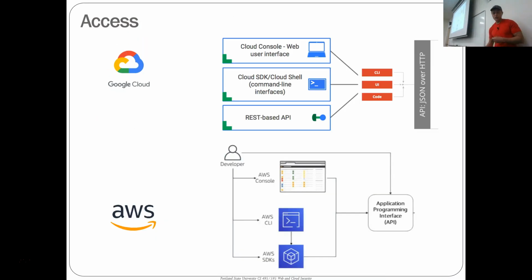Okay, the other thing we'll need to talk about is how do you access stuff in the cloud? Both Google and AWS have effectively the same figure. There are multiple ways of accessing cloud resources. The way that all of us are familiar with is the web console. You bring up the web UI, you log in, and you've got a bunch of different things to choose from. There's also the cloud shell, the command line way of accessing resources, where you enter Unix commands.